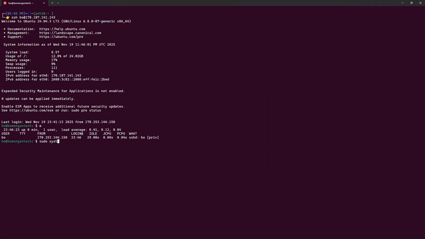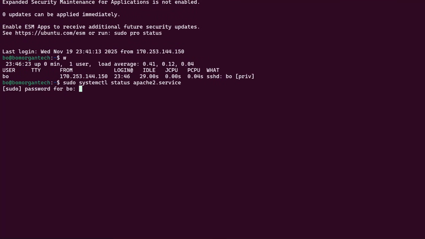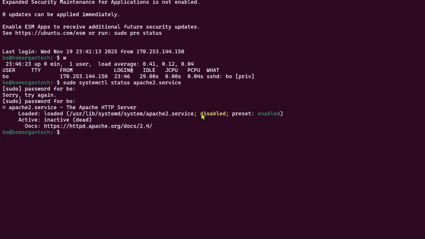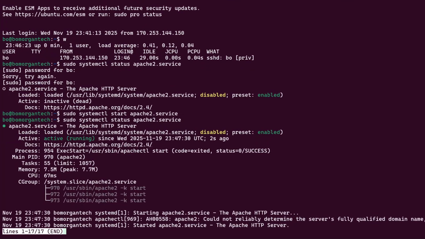So we'll do sudo systemctl status Apache 2. If I can type my password right. And it says that it is disabled. So that means when we restarted this server, it did not start Apache 2 automatically on its own. But that is fine because you can still start this manually if this was something that you only wanted to be running when somebody actually needed it. So I can do sudo systemctl start Apache 2, hit enter, check the status to confirm that it's running now.